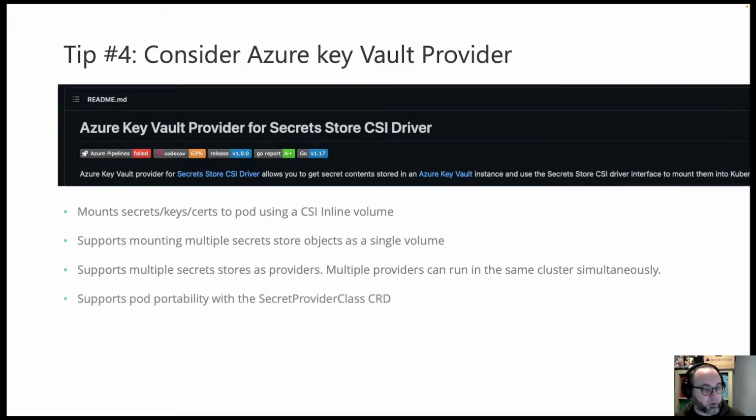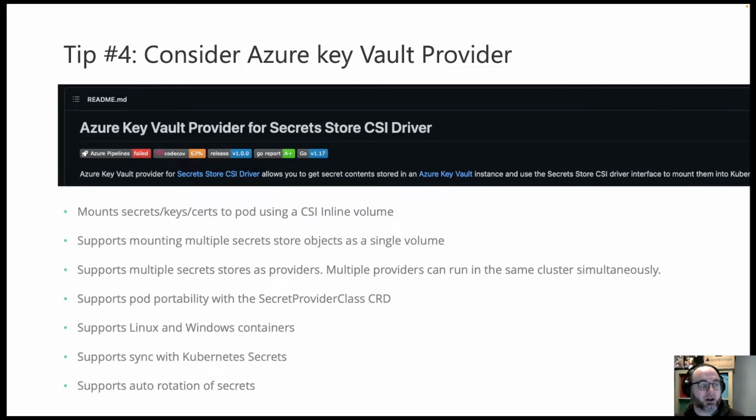It works on Linux and Windows, but also if we don't want to do volumes, we can sync secrets with Kubernetes, which basically means when we change something in Key Vault, it will reflect that and update the secret inside Kubernetes. So we don't have to manage and change things directly using Kubernetes secrets. This will do it for us. And this also supports auto rotation of secrets.